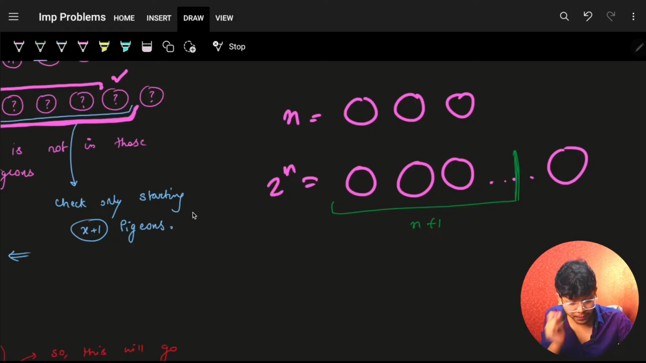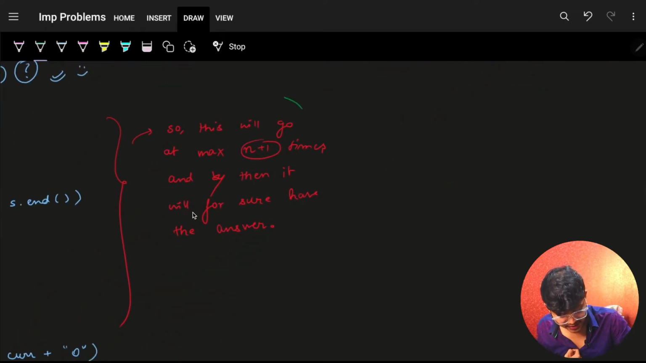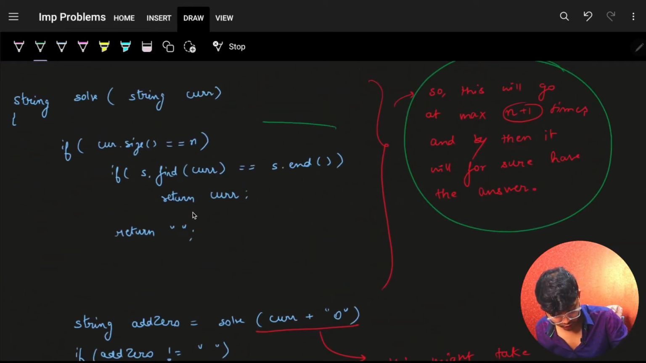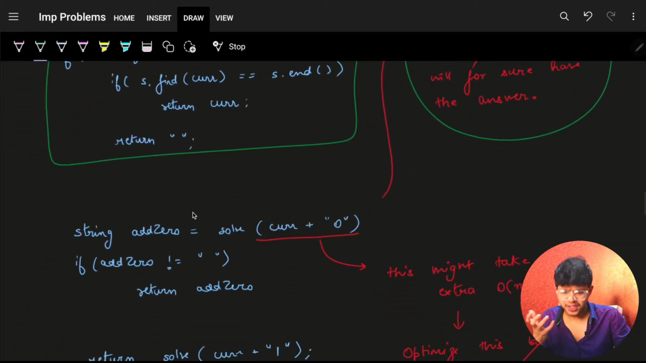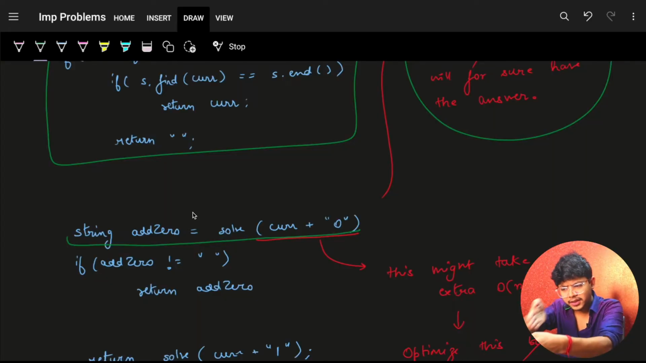After that, it will not go on, because in these n plus 1 chances itself, it can find the string which it wanted, and then it can simply return that string. So this function which we wrote is a recursive function, so for sure it will go and try building one string at a time. It will just try depth first search, build one string and check if it's there in the hash set, then come back and try to make another string, come back, try to make another string.